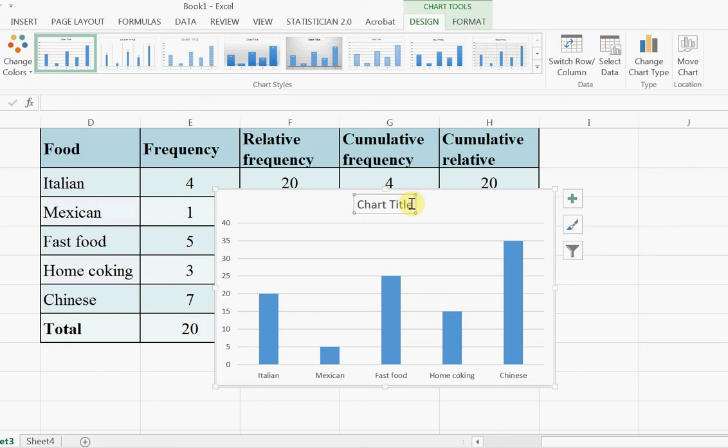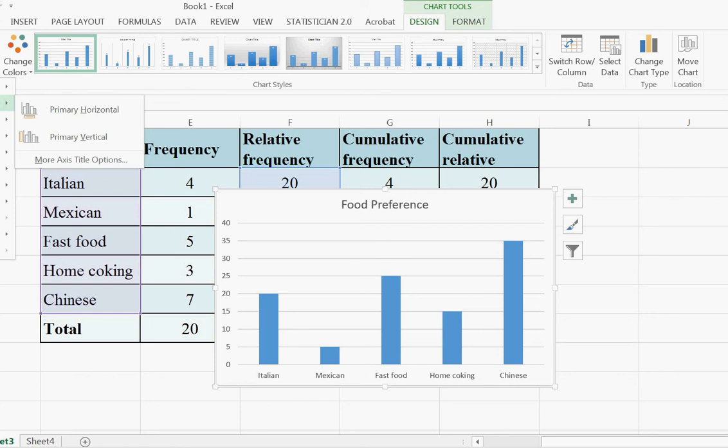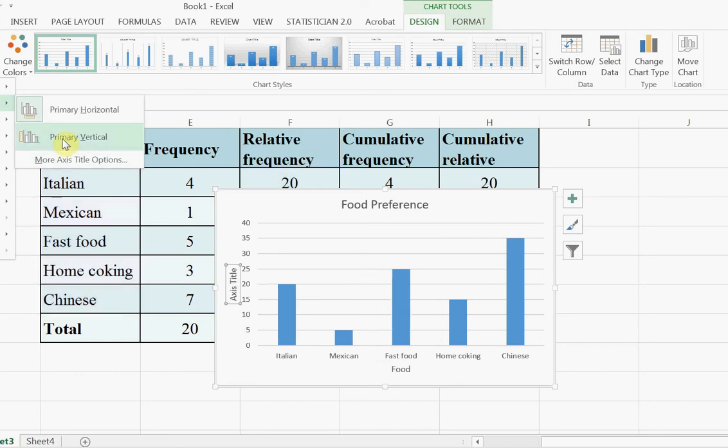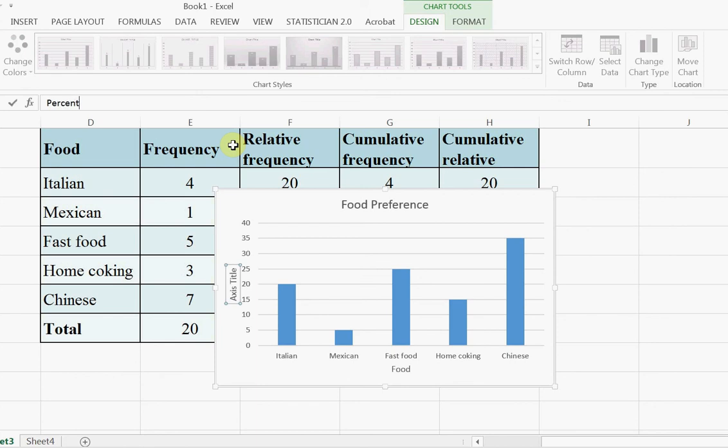Now you need to give this chart a name. We simply call it food preference. We also need to label the horizontal axis and the vertical axis. You go to Add Chart Element, you add chart axis titles. For the horizontal axis, you change the title into just food, different kinds of food. Then you go back to Add Chart Element. Now you add the vertical axis title. You call it percent, right? This is percent.